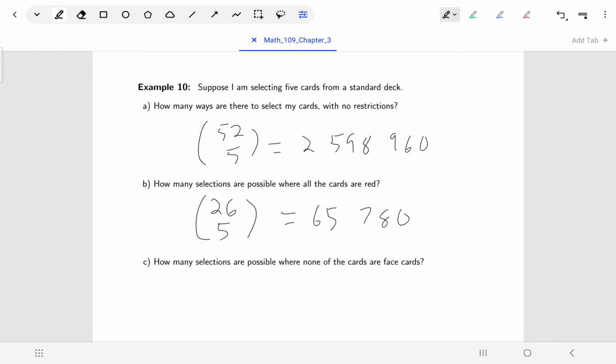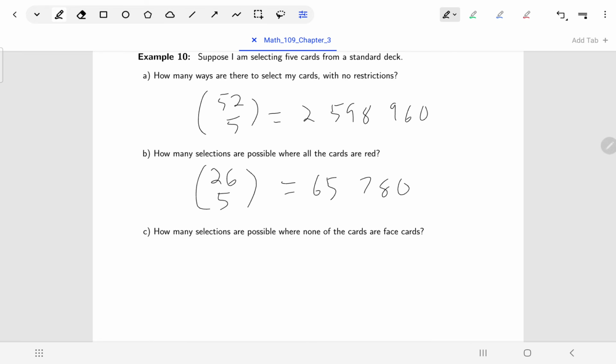What if we wanted to have none of the cards being face cards? So we're selecting only from the non-face cards. We said on the previous page that if there's 12 face cards in total in the deck, then there's 40 that aren't face cards. So if I wanted to make sure that I'm selecting 5 cards and none of them are face cards, then it'll look like 40C5. That would be out of the 40 cards that are not face cards, selecting 5 of them. That means 658,008 of them. That's the number of selections of 5 cards from the deck where you don't get any face cards.